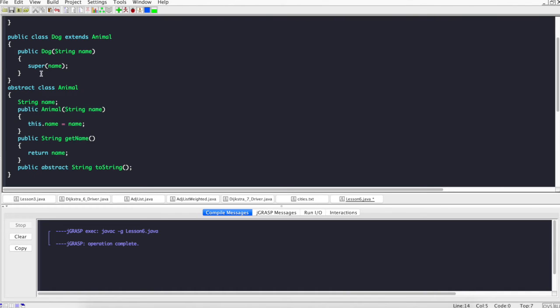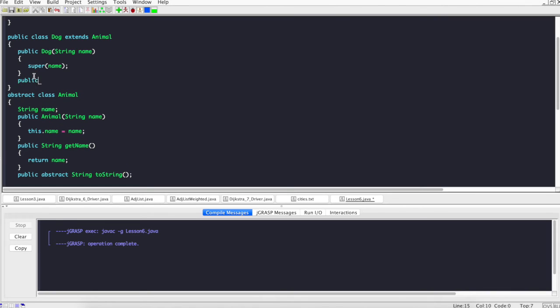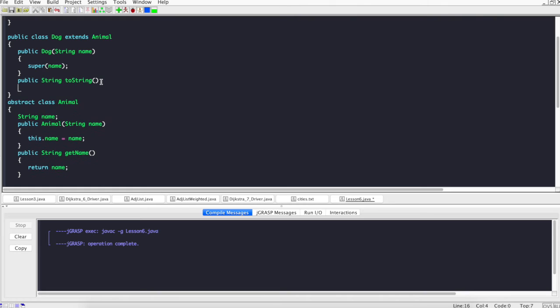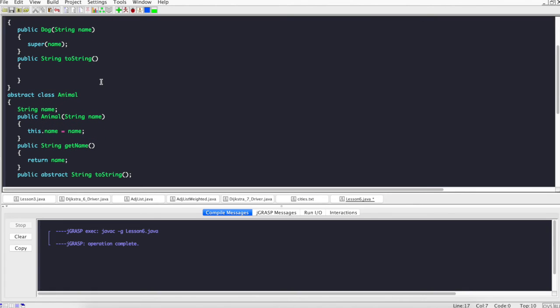Now, we also have to implement all abstract methods inside Animal. So we have to implement this public abstract toString method. We would do this by saying public String toString, and it must be exactly the same as this, with the same return type and the same parameters, but in this case we don't have any. Now in the body, this is where we actually implement it. Our Animal class doesn't have the implementation, so we have to implement it ourselves.